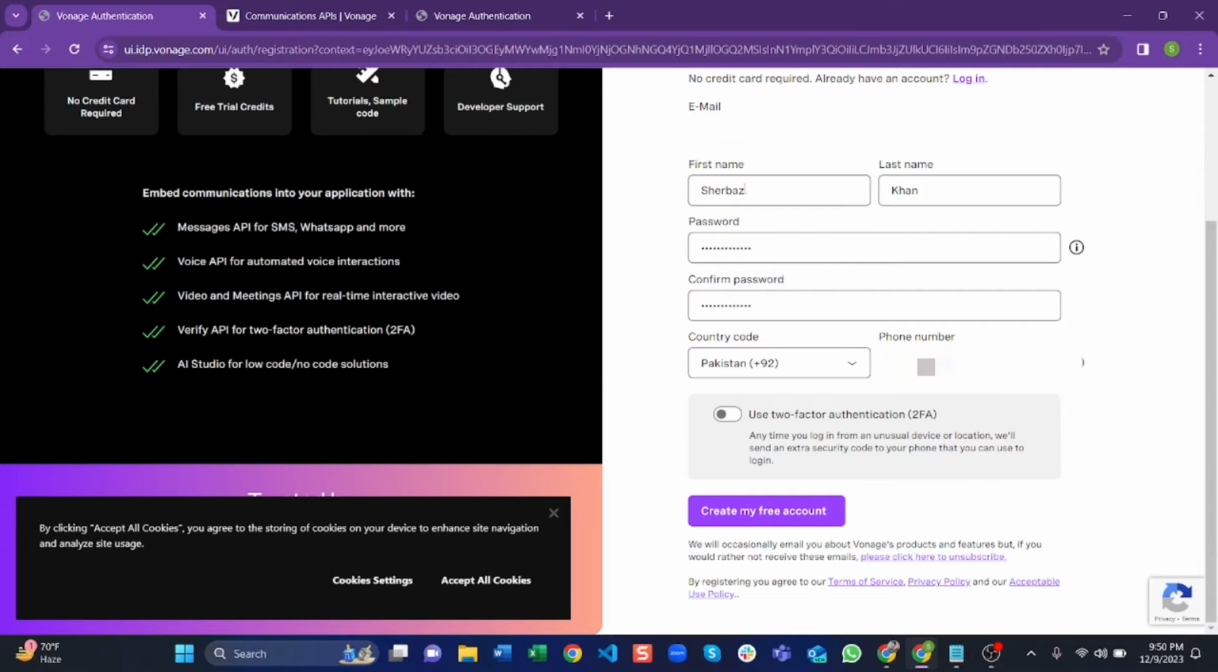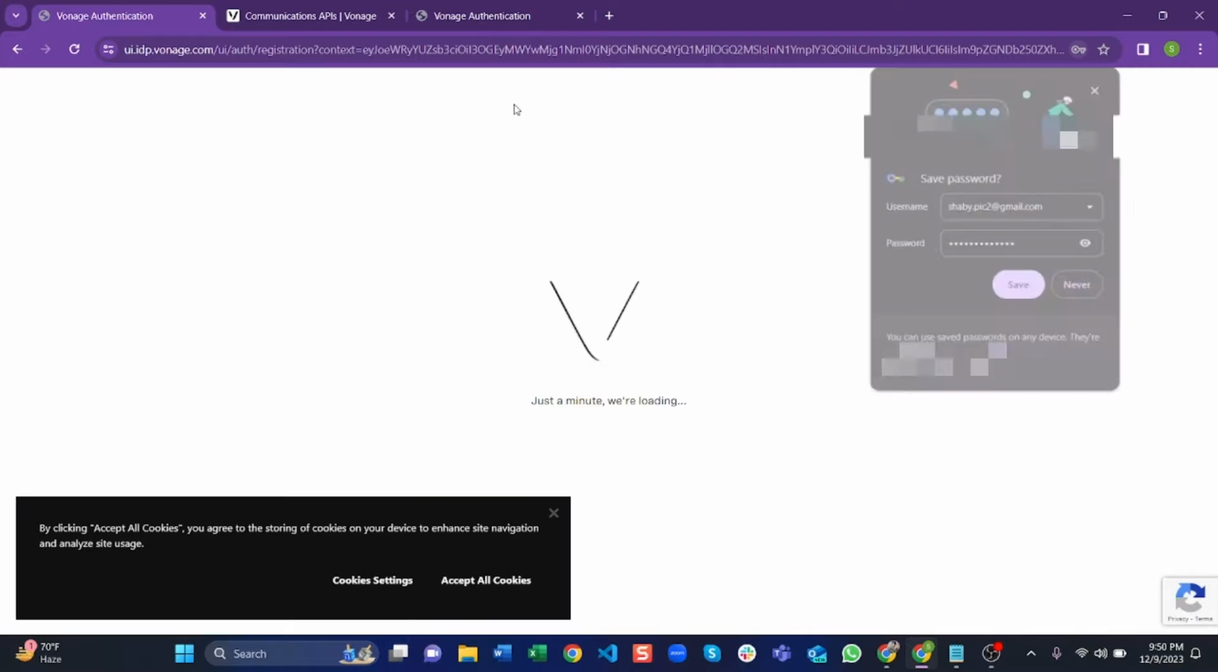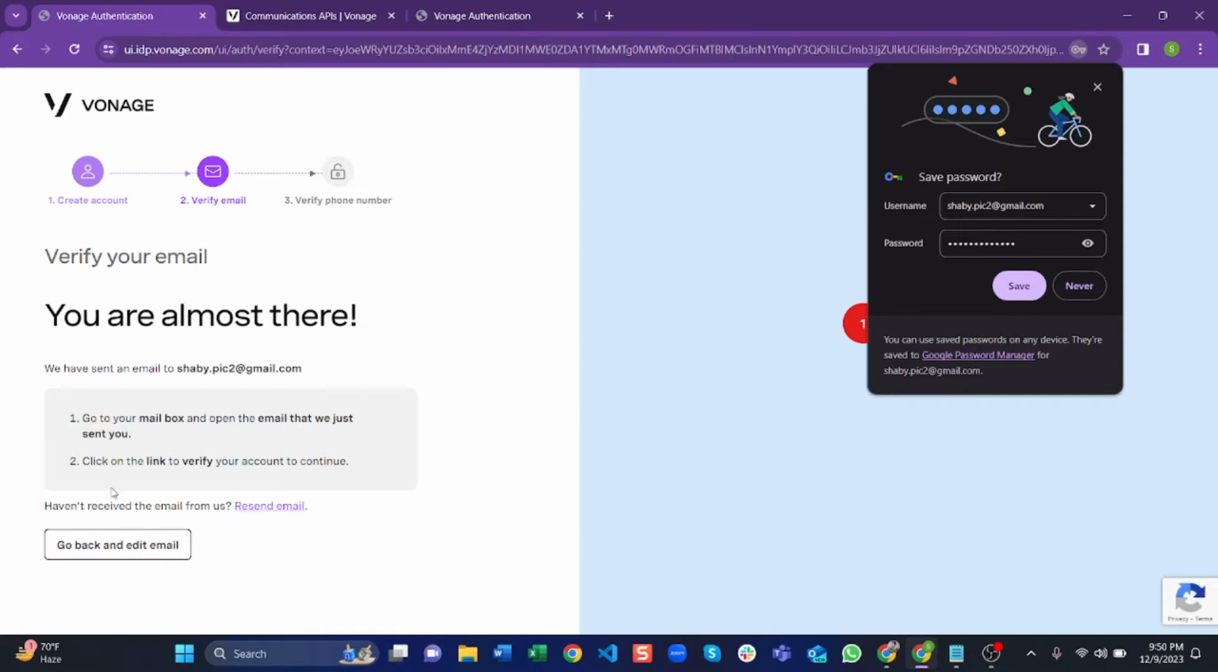You have to provide your email, then set a password, provide your number and country code, and then finally click on create my free account. Nothing complex. It's just simple, right? No credit card required, as it says, for testing purposes for creating a free account. And obviously it's going to send us some verification, right? So a verification email.